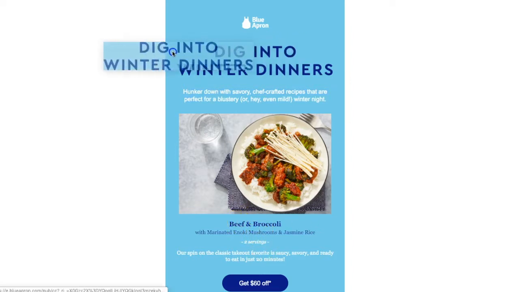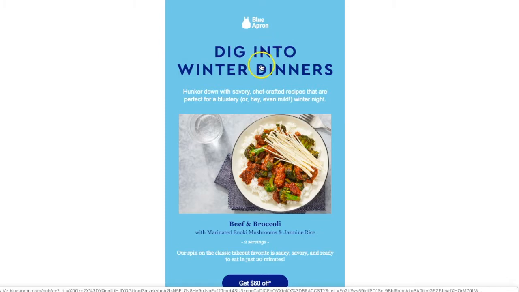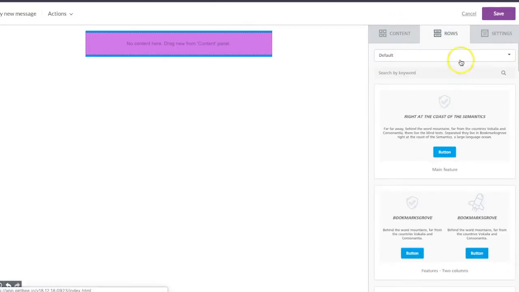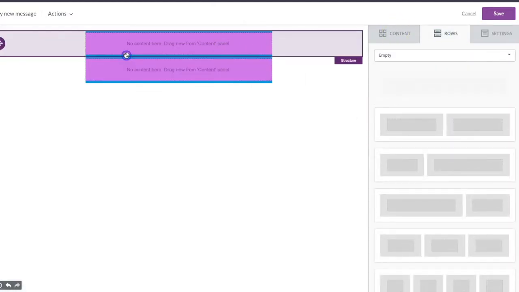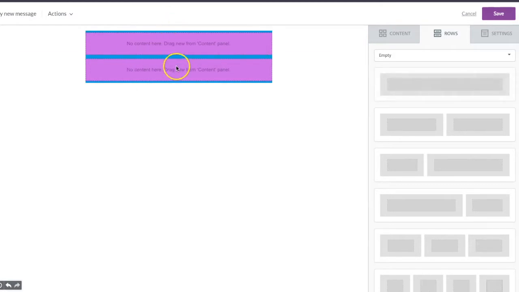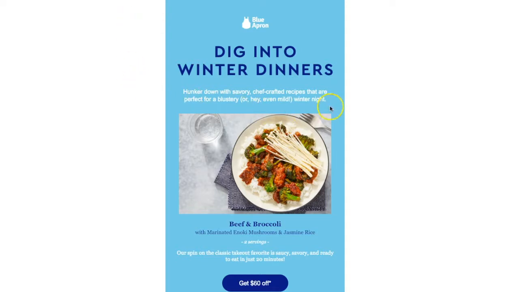This is actually an image, but I'm going to go ahead and use live text formatting in Bee because it doesn't really need to be an image and it'll look great formatted. So let's go ahead. I'm just going to pull in two rows to start. In the first row, I'm going to build this header content, and then the second one, I'm going to build the content of the first module.